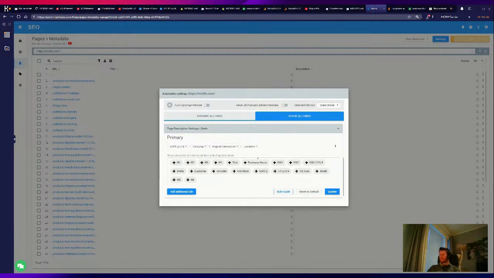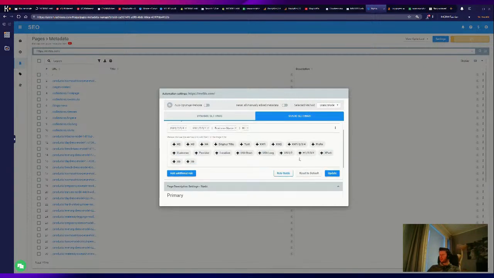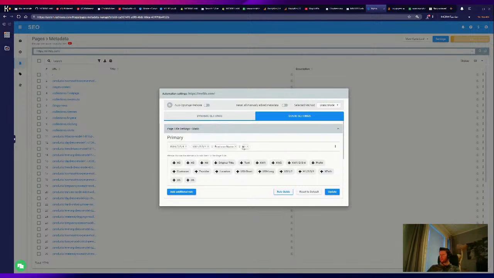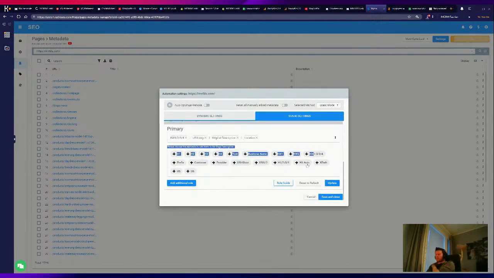I'm gonna see how it turns out with these. And for page title, I think I'm gonna use keyword and then h1 and then business name. And let's see how that turns out.